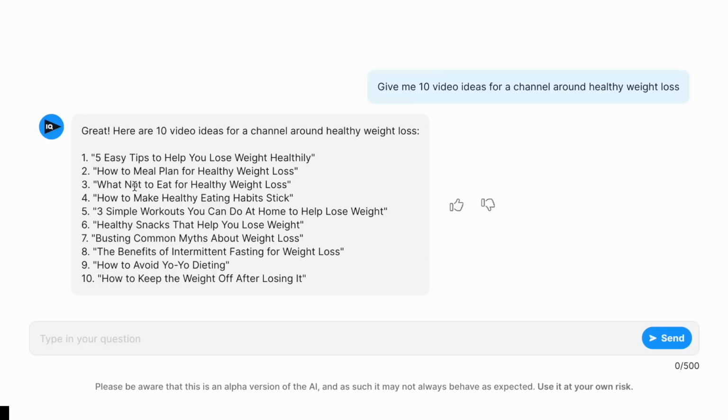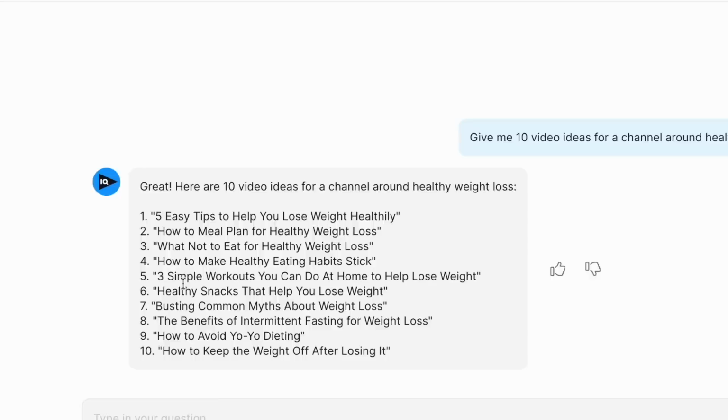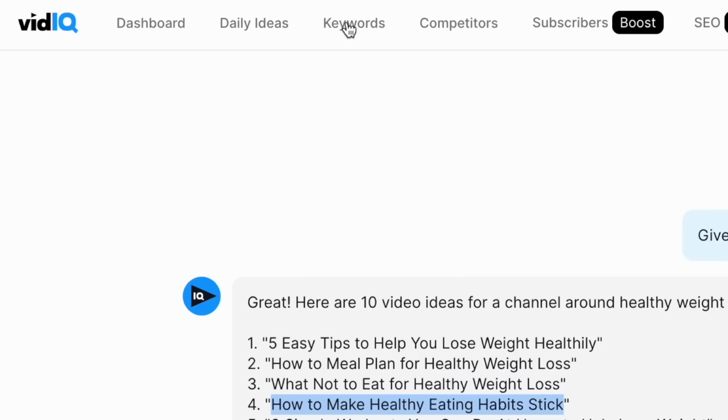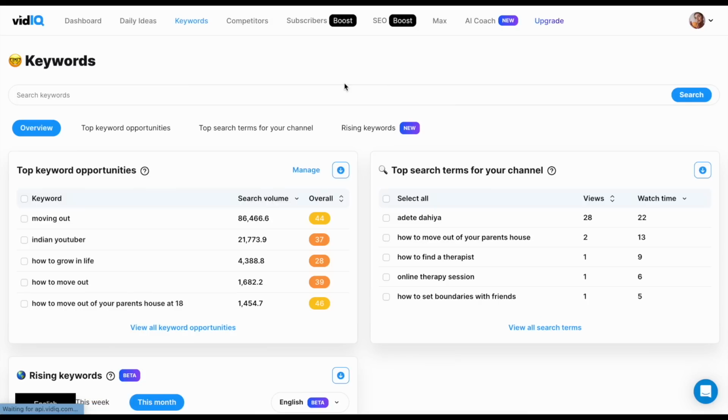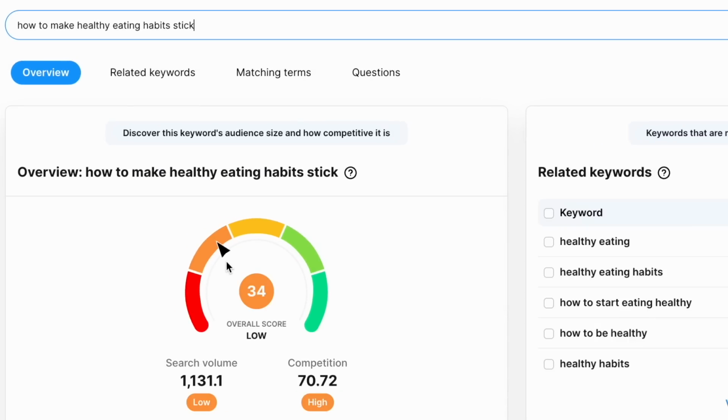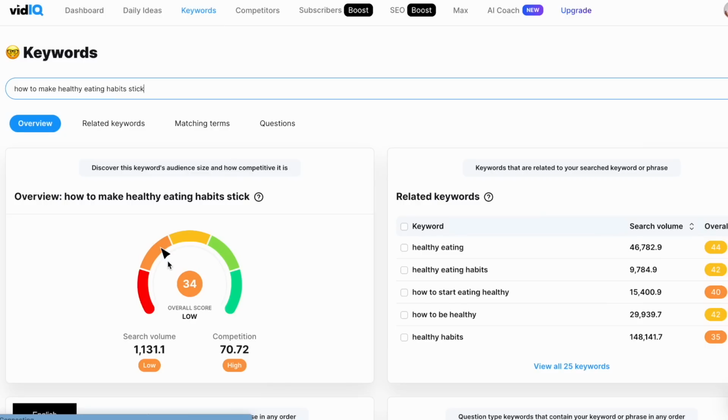But to really take this to the next level, you want to check the credibility of your idea using the keyword research tool that vidIQ has. Simply go to the keyword tab and put your chosen topic or keyword into the search bar. Once you press enter, you will see a scale that gives your topic a score based on how well it is likely to perform on YouTube. The higher the number on the scale, the better your chances are. As you can see here, our topic has not gotten a very high score.